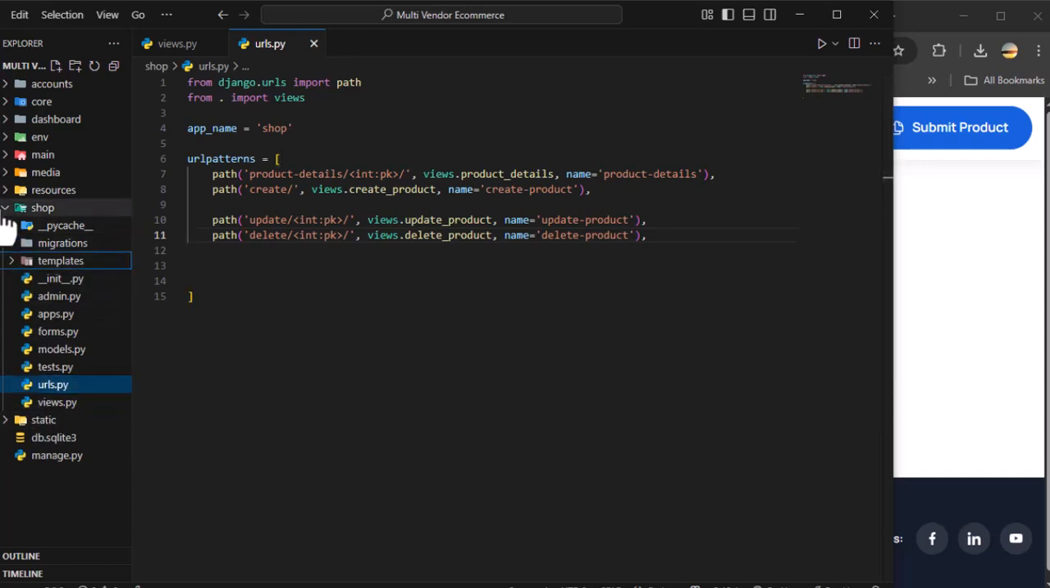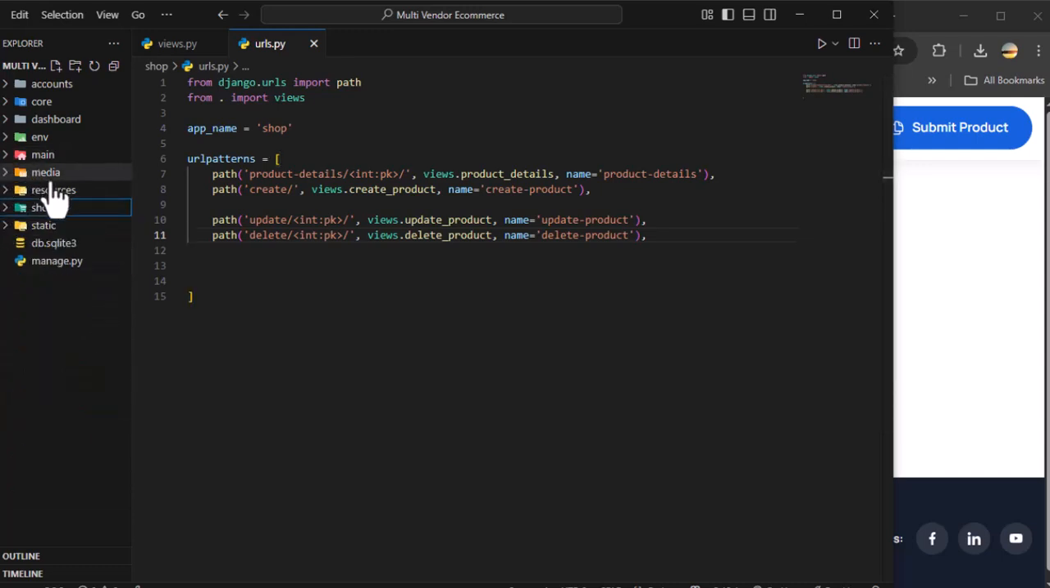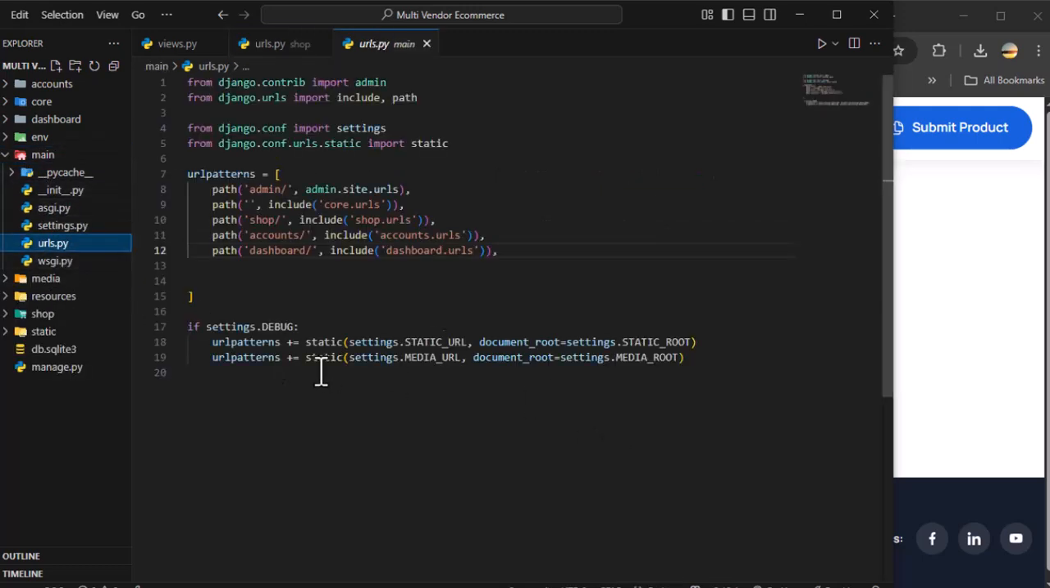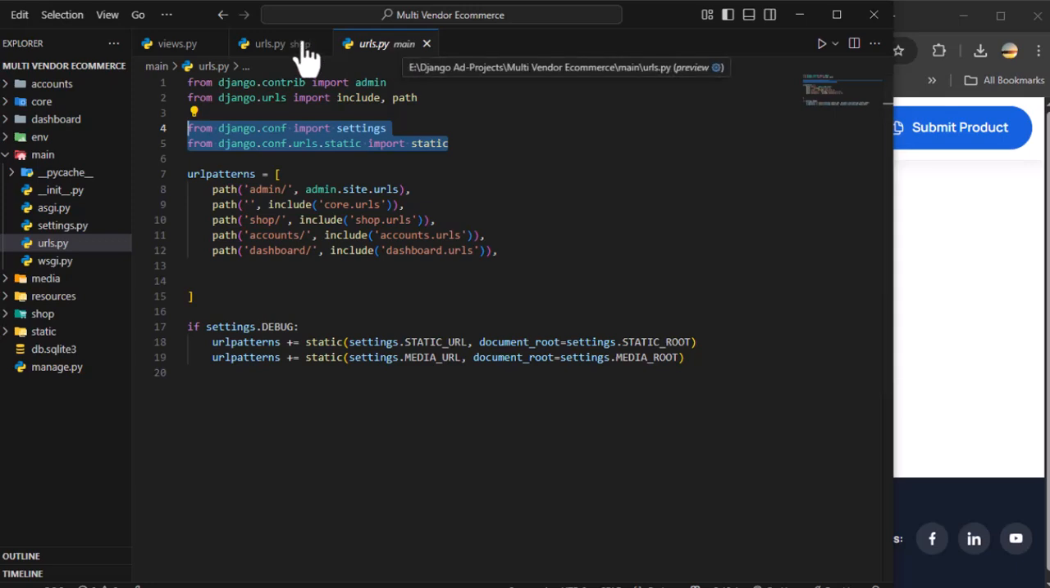Now let me show you something over to the main. Okay, yeah, over to the main. And the URLs. This code is for the static files, which is for the pictures. And this is where let me remove this one. And this is where I did it.